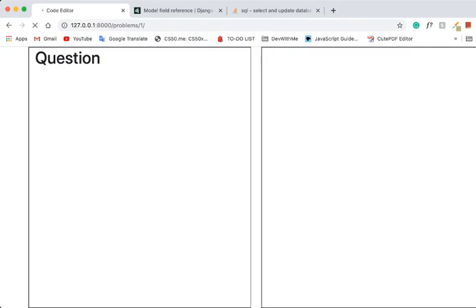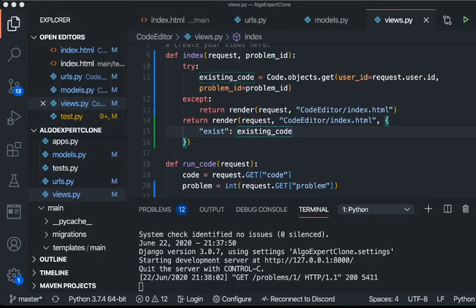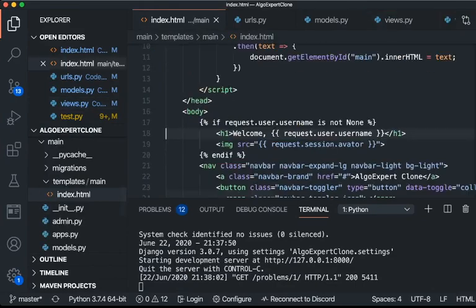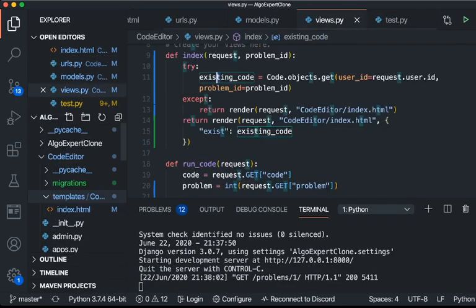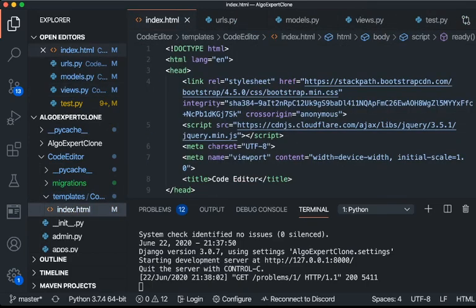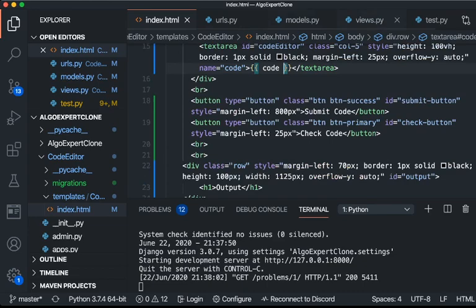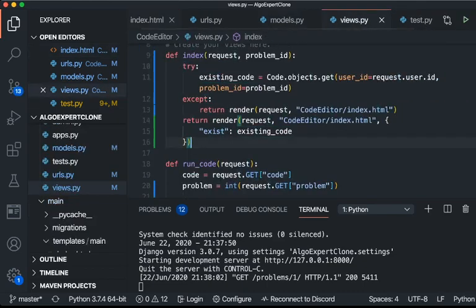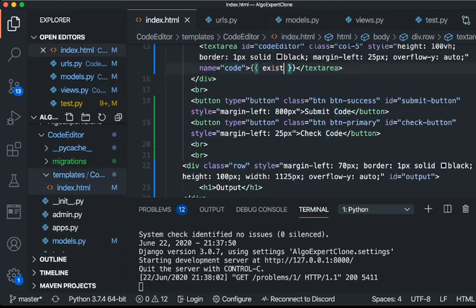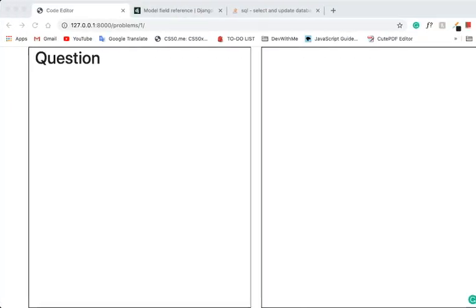All right, but if it does exist, so what I also will do before I actually try this out is in the index.html, actually, no, not this main file, but in the code editor, here, we'll go ahead and put that in the code. Where is the code here? So I will go ahead and say code. Wait, what's the name again? Exist. So exist. Put it here, and now let me go and try again. Let's see if this works.